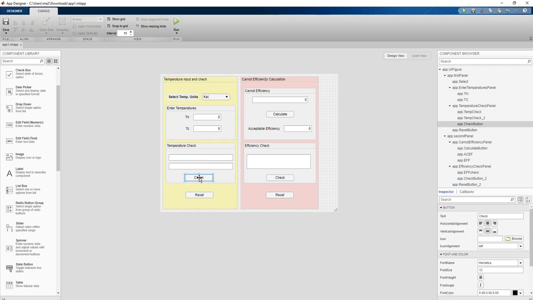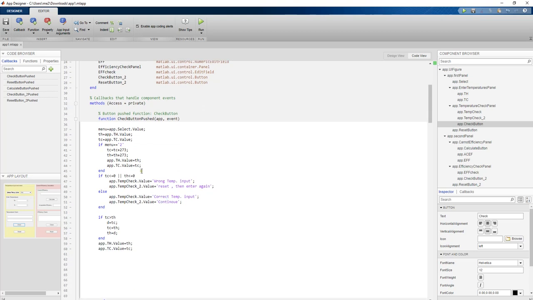The button, guys, I'm not aware of the check button name. You can put any name, but the title is check. And the callback, as you see here, is used to check the temperature. So we have to get the th value. It is in the object named app.h, and the property is the value, assign it to th.